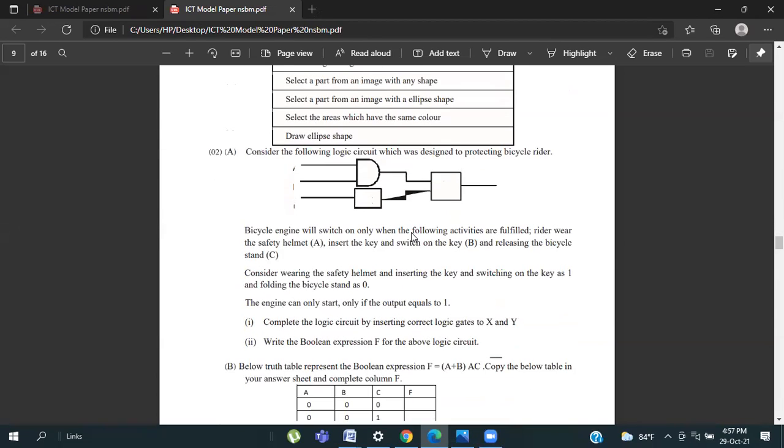Second, when it goes to the second one, consider the following logic circuit which was designed for protecting a bicycle rider. The bicycle engine will switch on only when the following activities are fulfilled. The rider wears a safety helmet, A, inserts the key and switches on the key, B, and releases the bicycle stand.